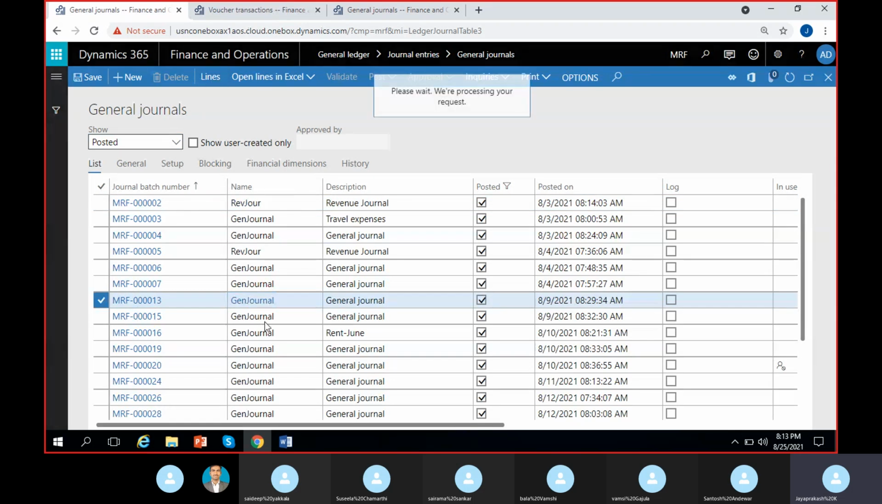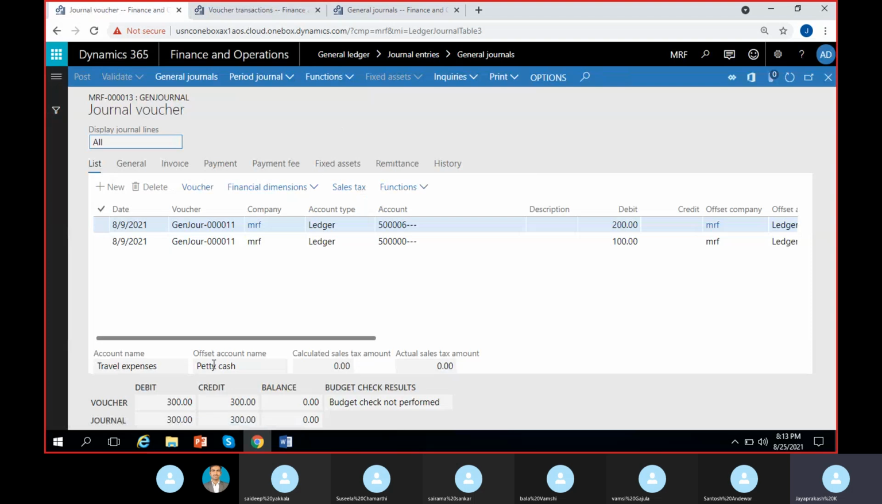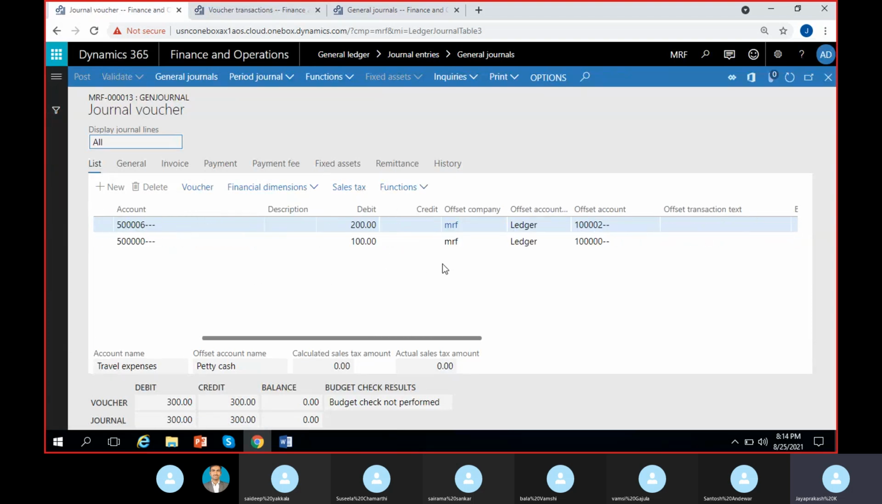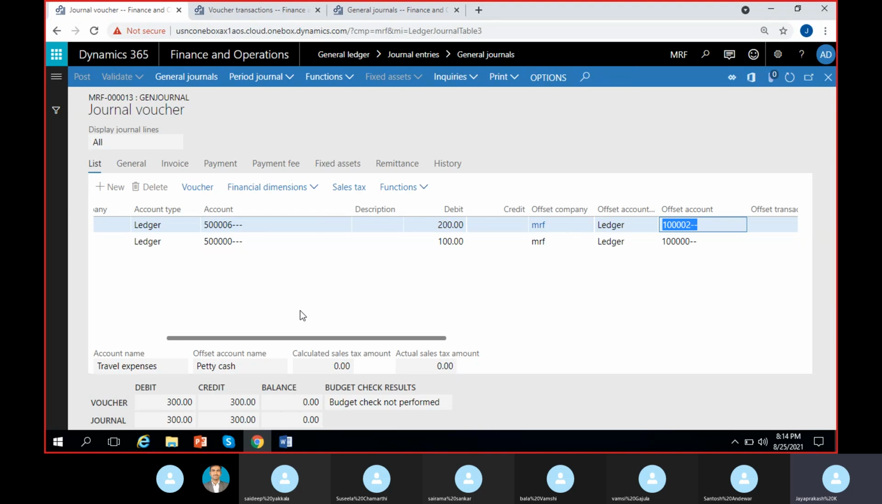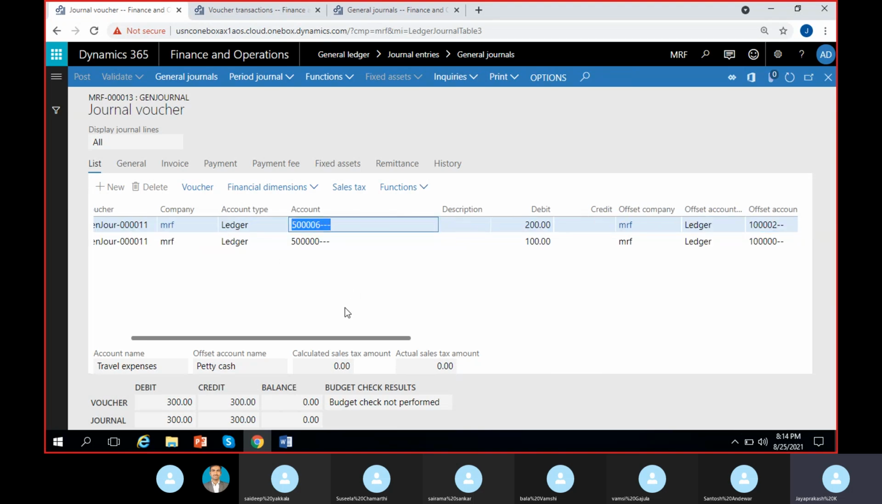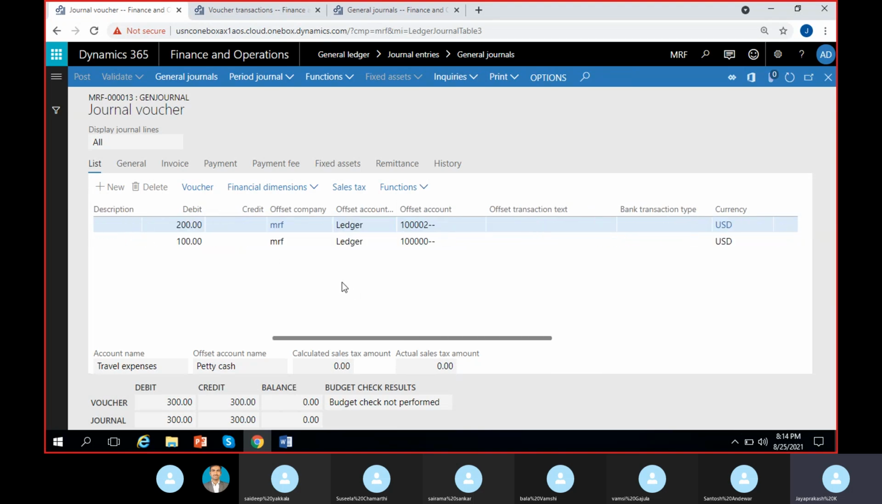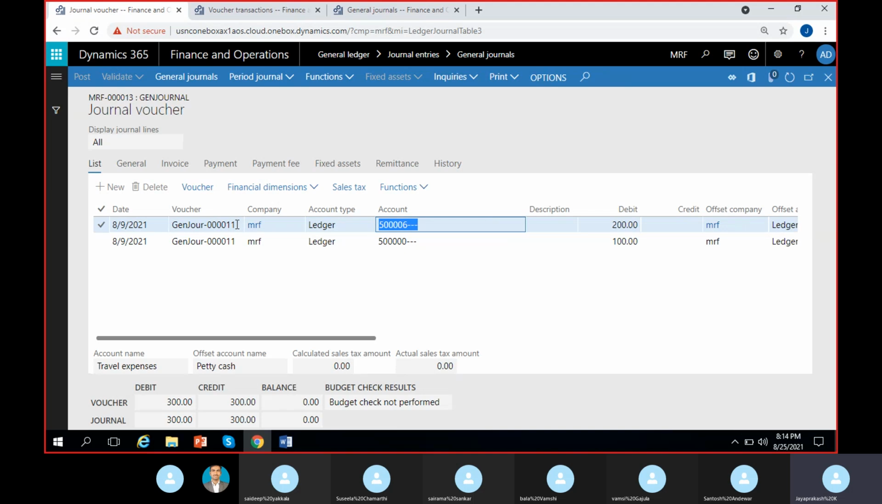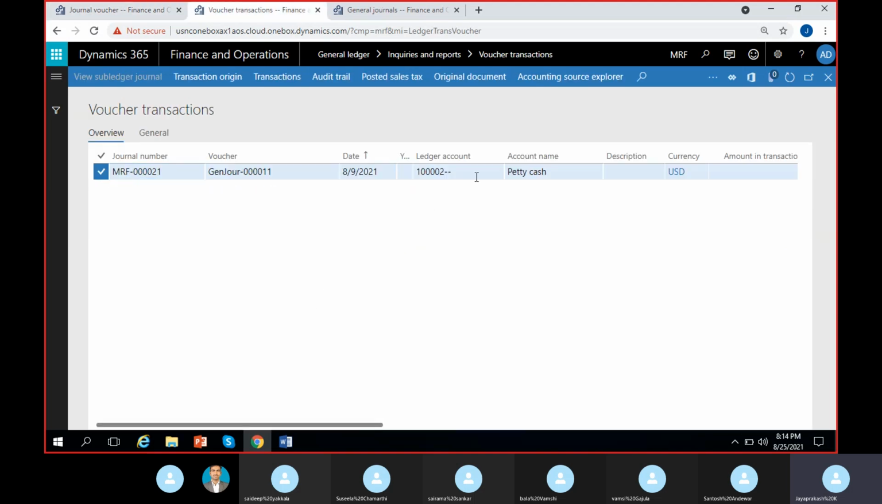You can open it quickly here in journals and see if it is the same voucher. Yes. Here petty cash account is used. 5 lakh 6 is used here and petty cash account is used here for this voucher number 11. So that's what it is showing here in the voucher transactions: 1 lakh 2 petty cash account is used.